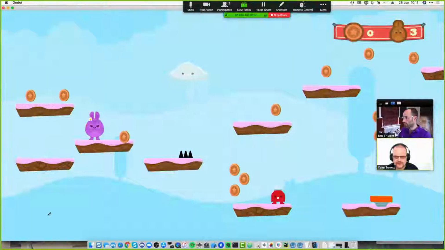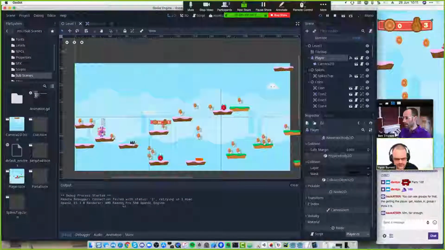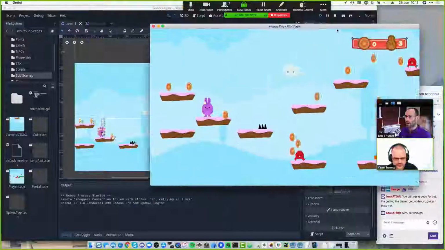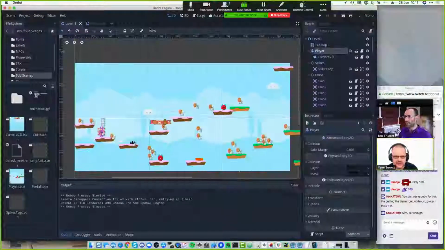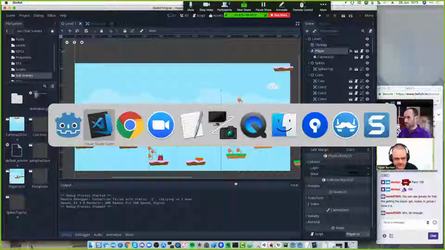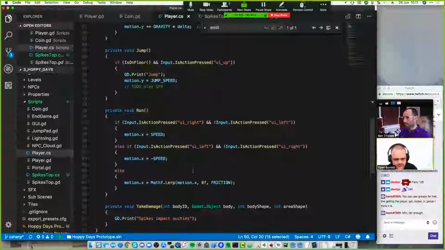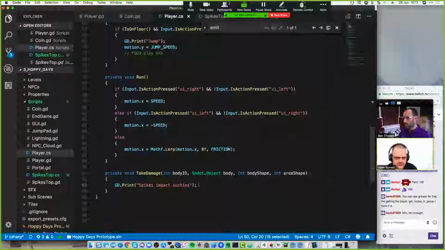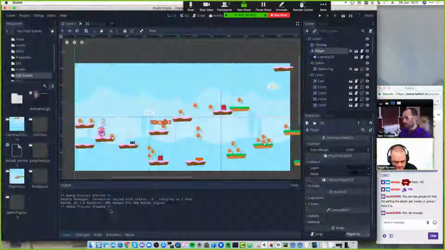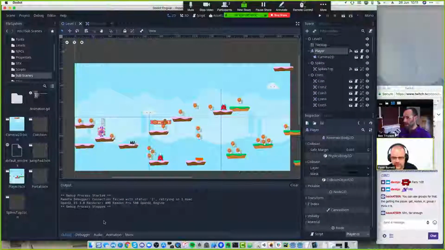Okay, so we're getting nothing there. Nothing there. So I wonder what's going on. Is take damage working in player? Well, we should be saying spike impact ouchies in the log. That's all it's doing at the moment. We're not getting that. So we're not connected.